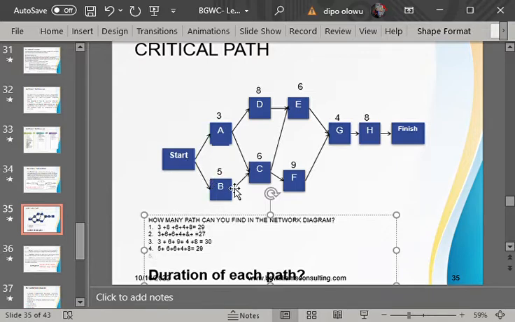Okay, so let's also see if there's another part. We start again from B, so B to C, C to F, F to G, and G to H. Okay, and if you look at that duration, we have 5 plus 6, that is 11. 11 plus 9, that is 20, and plus 4, that is 24. All right, plus 8, that is what?